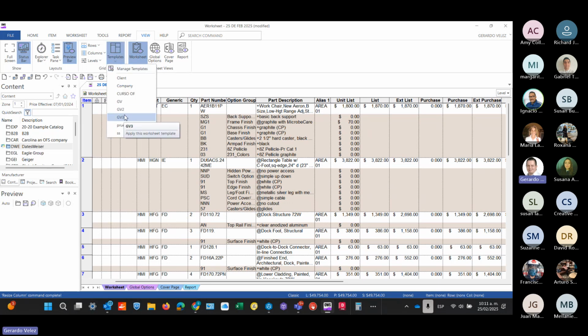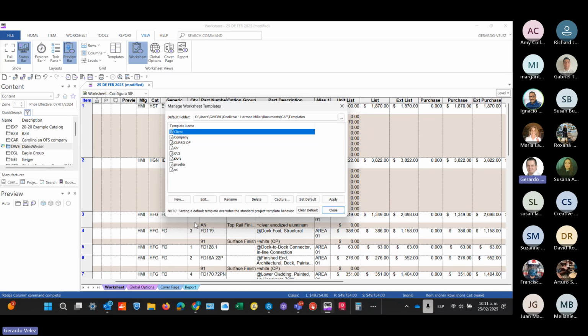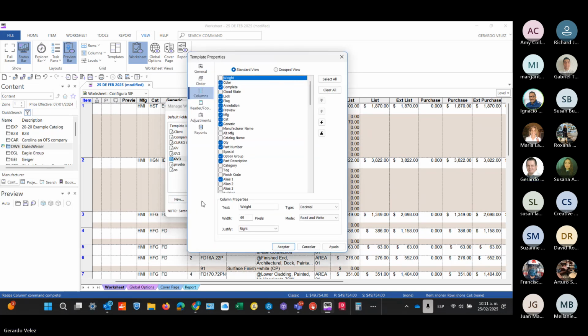In my case, I'm using the GB3, okay? But if I manage the templates from my personal user, I put here this, edit. Here you have all the columns. I select all and open all. I don't know how many columns we have, 45, 50 or 60, I don't know.